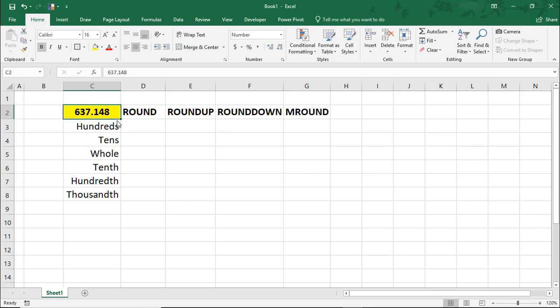Hi, in this Excel tutorial, we're going to go over 4 ways to round in Excel. It might seem odd that there are so many rounding functions, but having them adds flexibility to meet the needs of different projects. In this tutorial, we'll look at the ROUND, ROUNDUP, ROUNDDOWN, and MROUND functions in Excel.